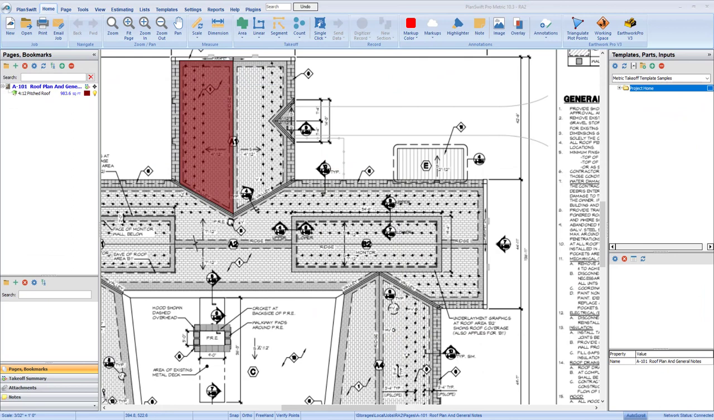Ultimately, the Roof Area tool prevents you from having to manually add your pitch factors to the area calculations, saving you time and hassle when performing your roofing takeoffs.